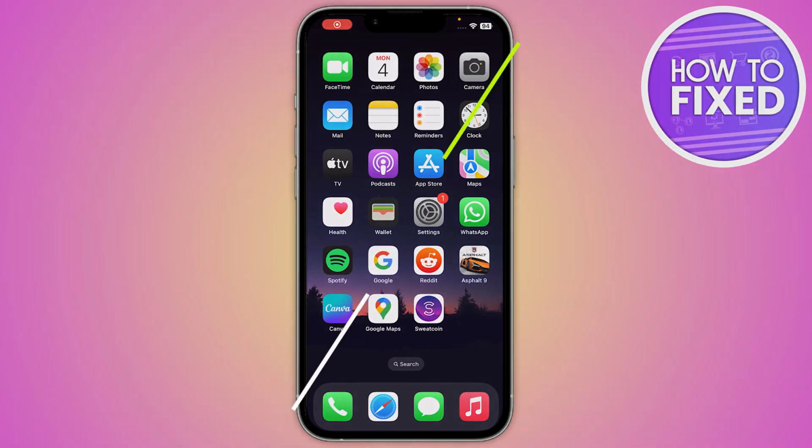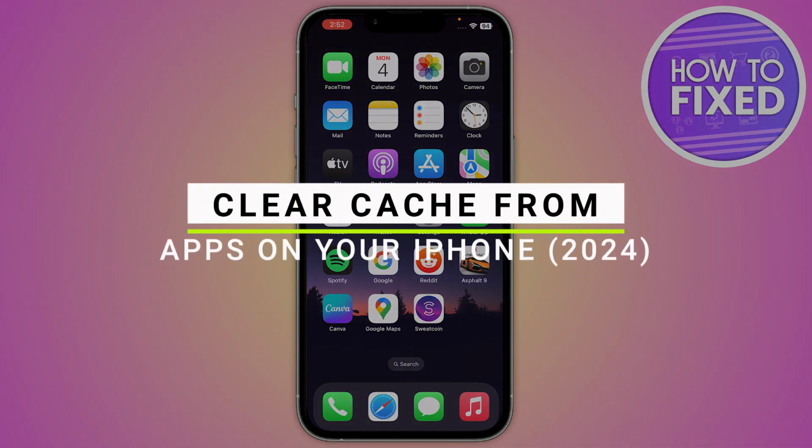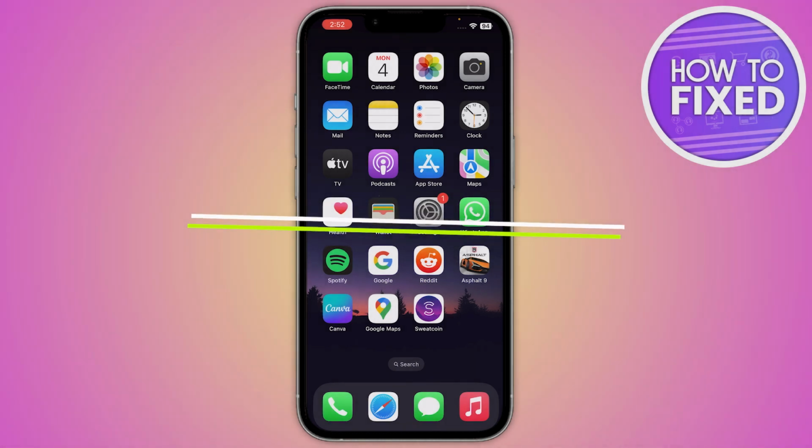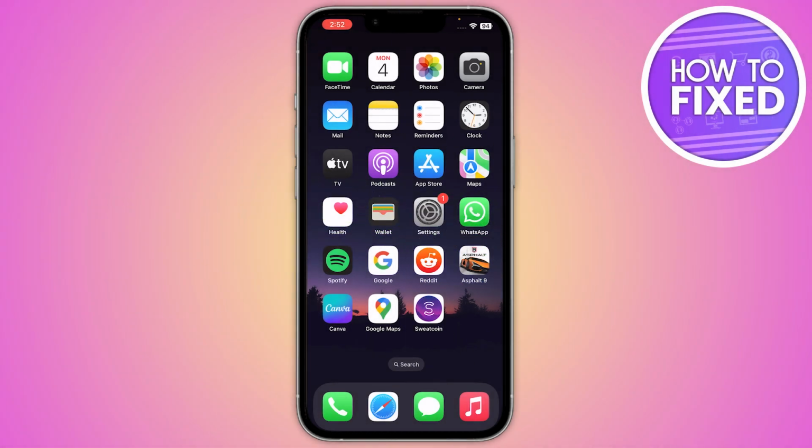How to clear the cache from your apps in your iPhone. Hey guys, in this quick tutorial I'm going to show you how you can clear the cache of your apps in the iPhone. The steps are really easy and simple. So now let's get started.